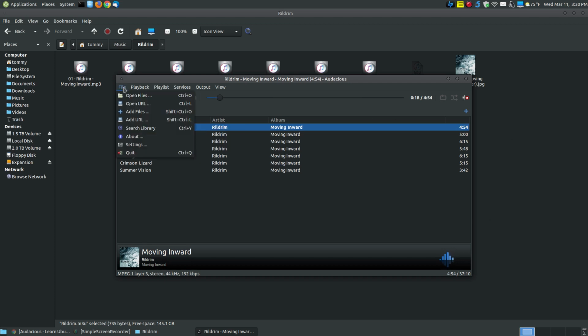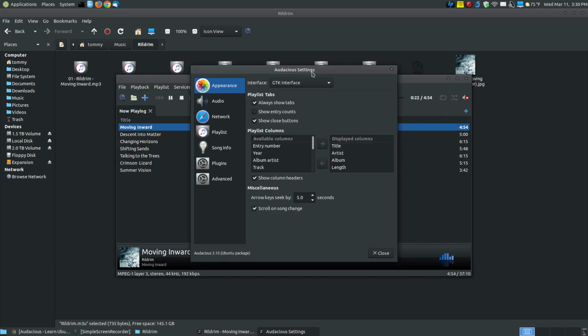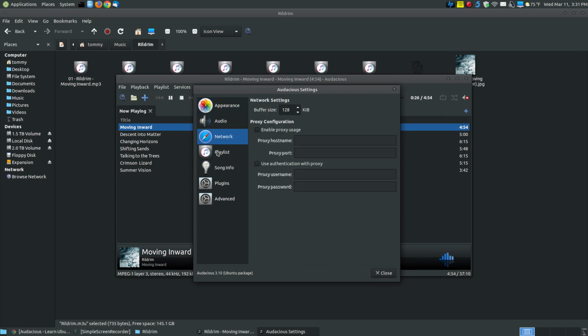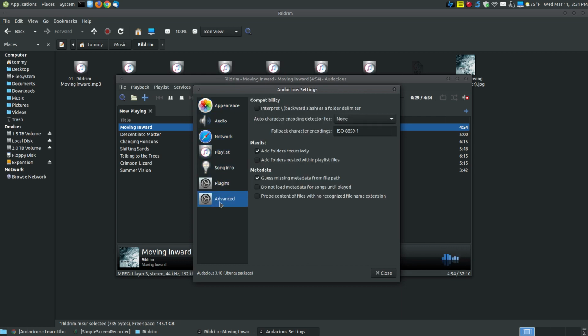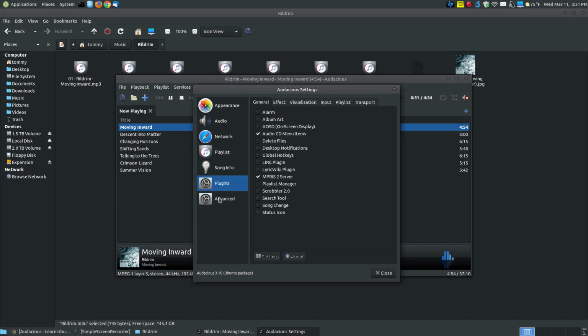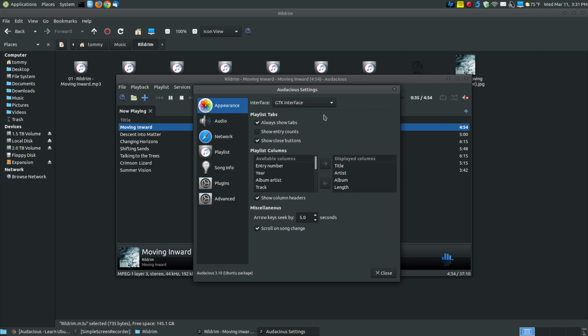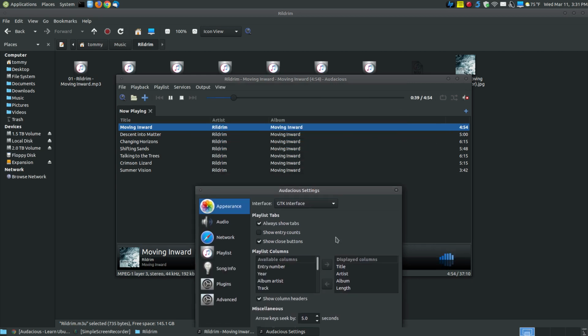Now let me show you how you can change your skins. You can go to File, Settings, and when your Audacious settings dialog box appears, you can change a lot of settings through here, and you can install additional plugins to increase the power of Audacious. But here I want to change the appearance. There's multiple ways. I can change the appearance by adding more columns here by clicking on a column and hitting that arrow to take it over here.